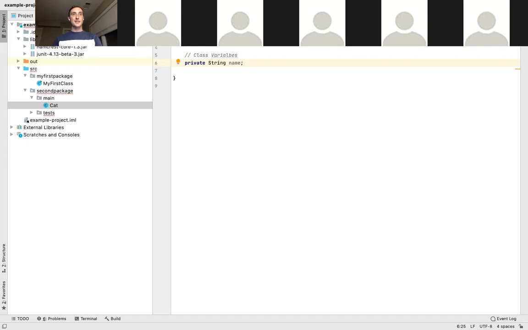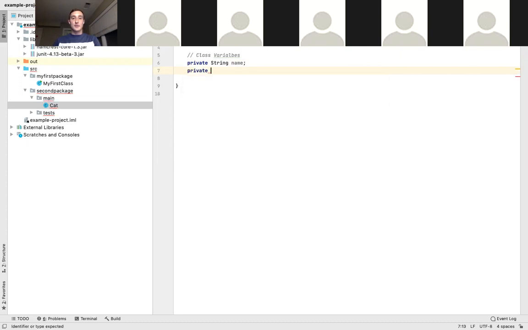Name. Perfect. And I'm not going to set this to anything because I want to be able to customize it. So I'm going to put this in my constructor here in a few minutes. What's the second class variable that we need for these tests? Private int age. Very good. All right.